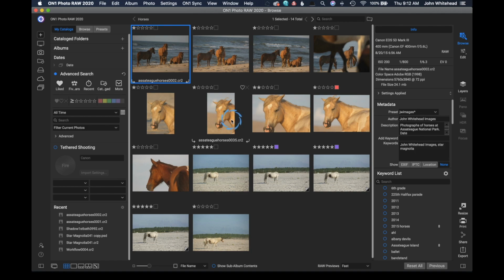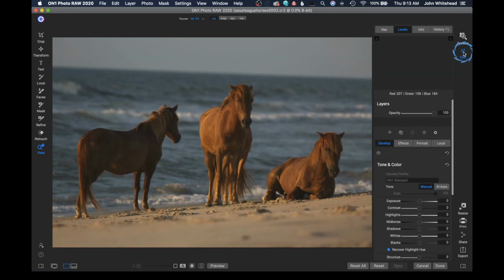And in the next video, what we're going to be doing is taking a look at the edit function. So you'll notice over here, we are in browse, which is a browser, just a way to look at your images and sort them. But if you click on edit, it's going to switch over to a different menu. And now we are going to have the editing capabilities of OnOne Photo Raw. And we'll be taking a look at that next time.